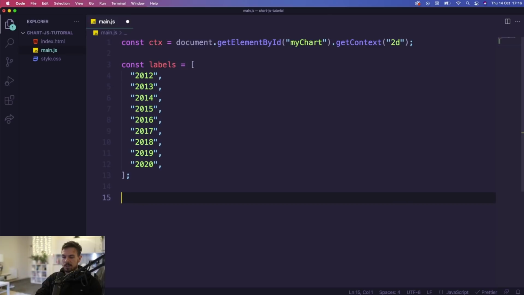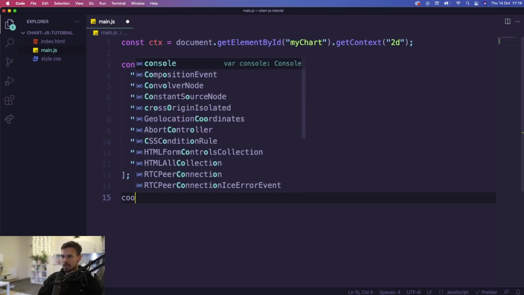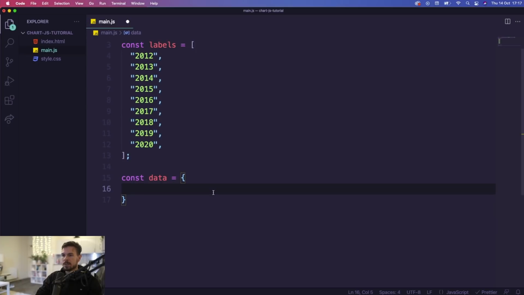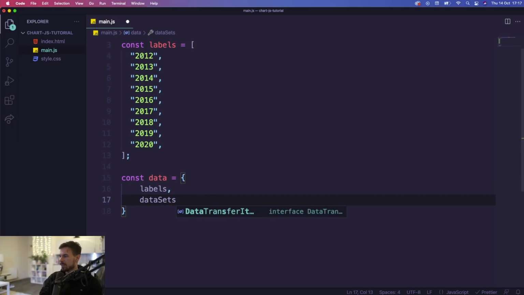So we have the labels, and now we can create another const called data, like that. And this takes quite a few things. One of them is going to be labels. All right? So we're passing this in here, labels, and then we're actually gonna need the datasets. So datasets, like that. And this is gonna be an array here, an array of objects.